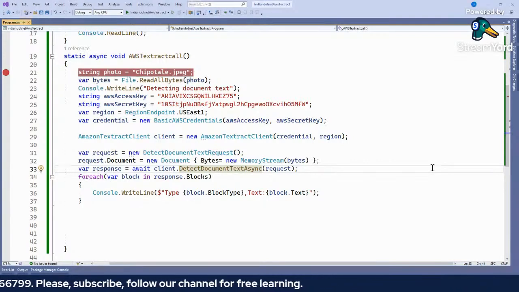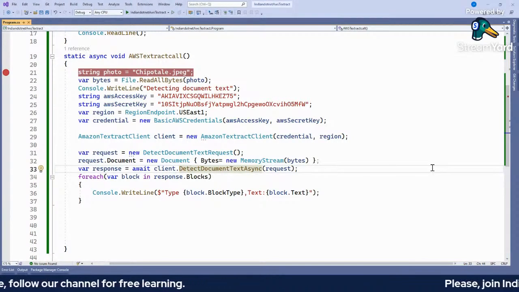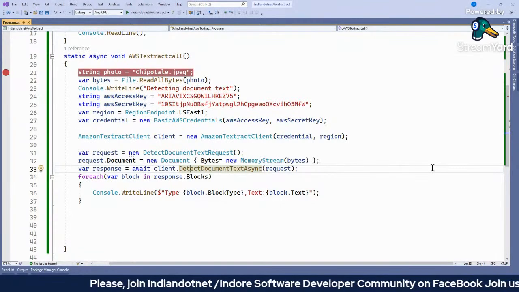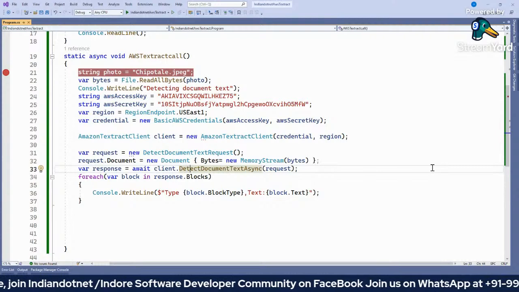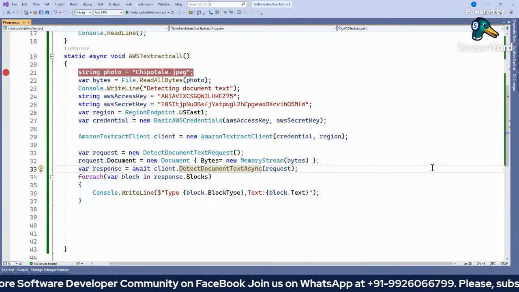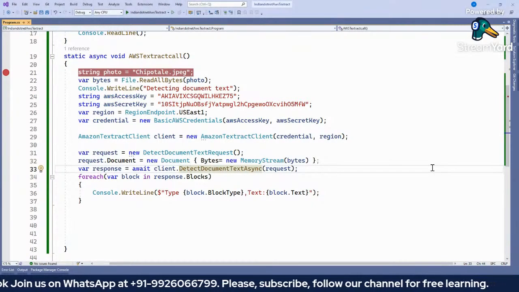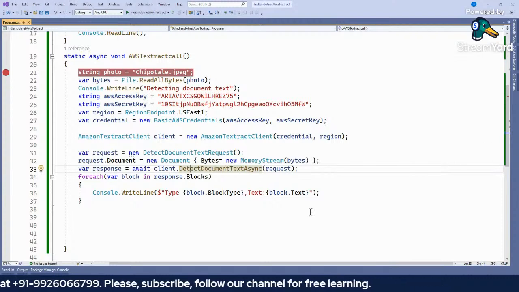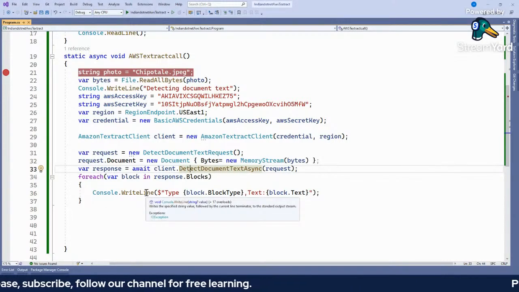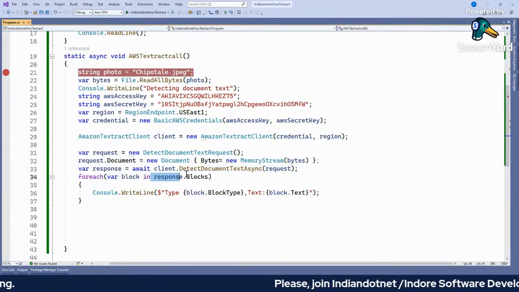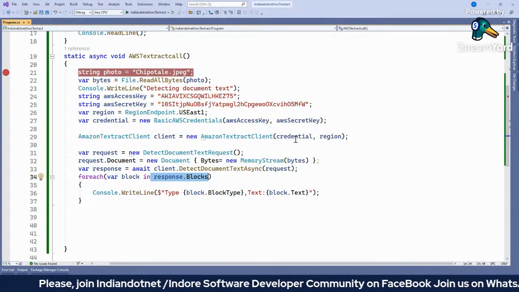For example, we saw a couple of demos. If there is something written in the image, or something handwritten, you pass that image to this service, and the service will return what you have written as text. Those are kind of blocks, and we get those block objects, and here we are showing those block objects.